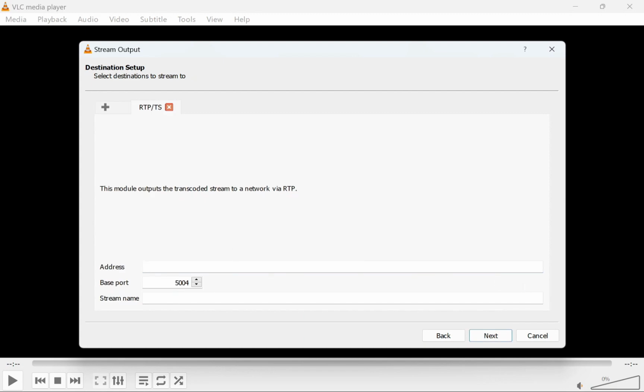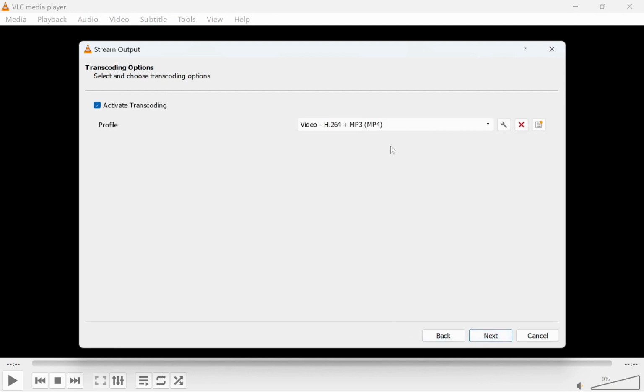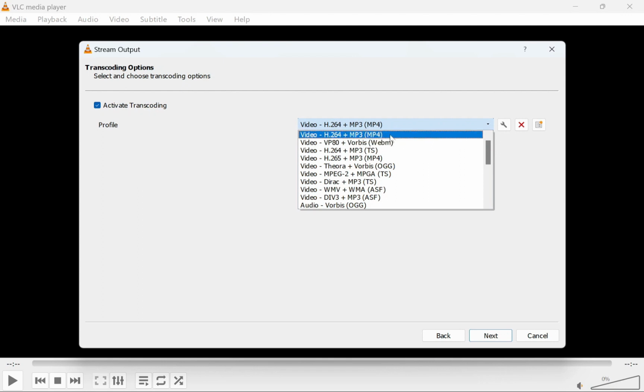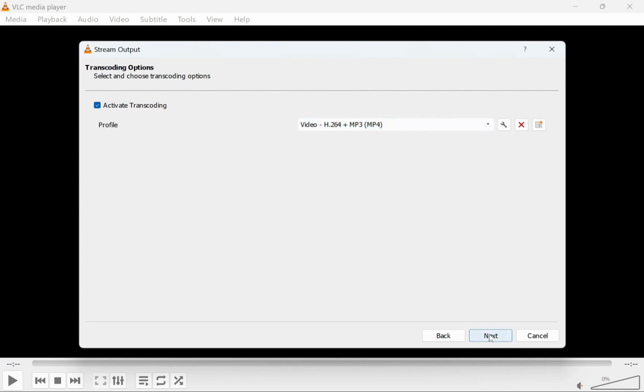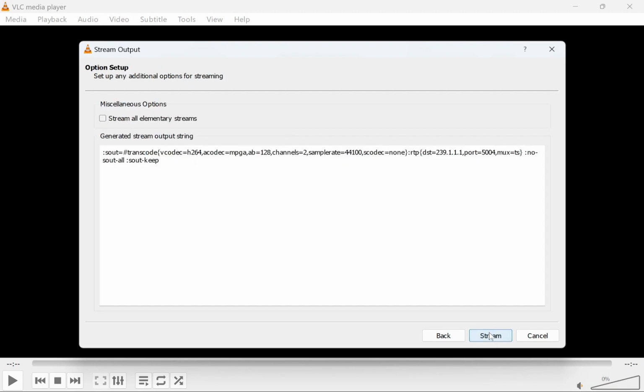Okay, here the multicast IP is 239.1.1.1. You can use 239.7.7.7 also. Next, and port 5004. Okay, video, yes, MP3 plus MP4. Okay, output stream. This is done. Actually, it has started multicasting from the server.